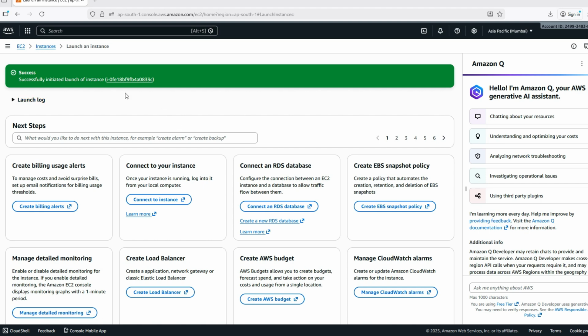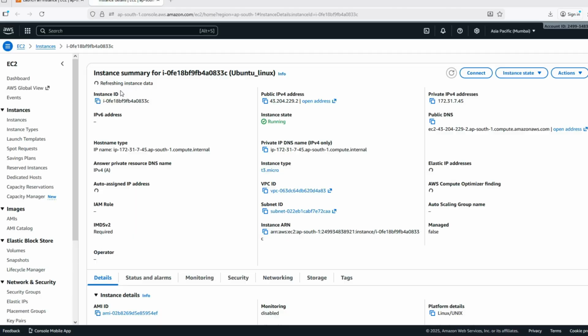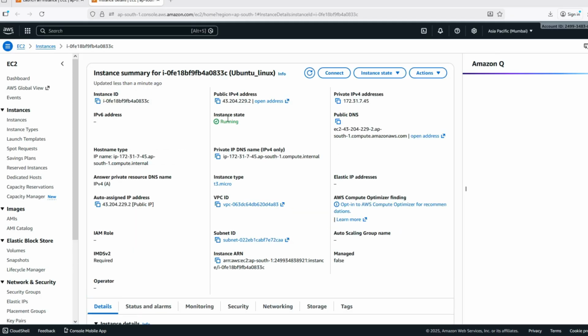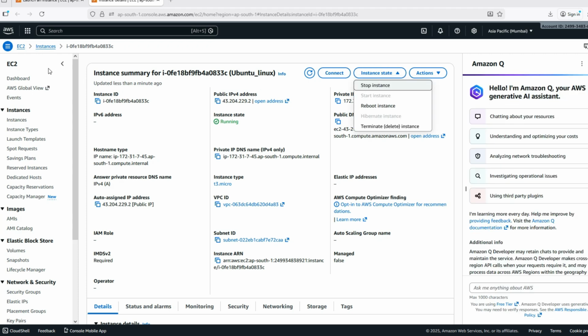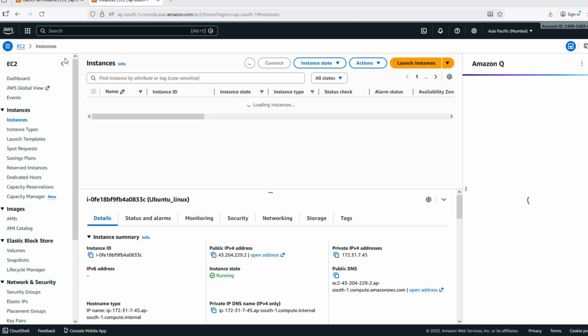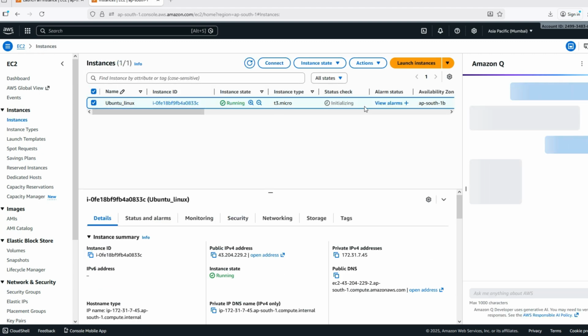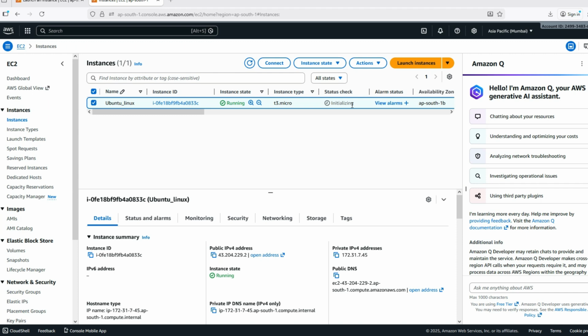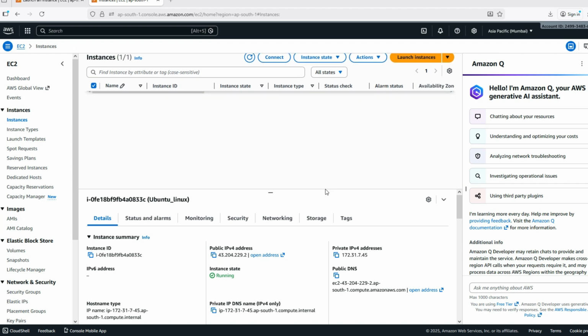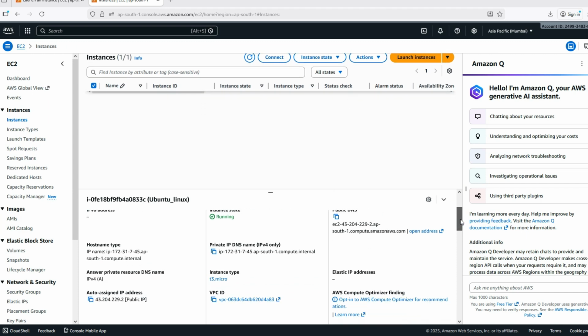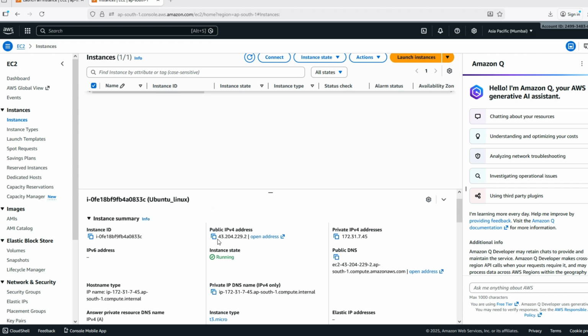Now friends, you can see we have successfully launched your instance. Just click here. You can see it's running. Click on the instance and you can see the instance state is running, initializing, initial check. Now let me tell you how we can connect to it. You can see its public IP, 43.209. With this IP we can access it.